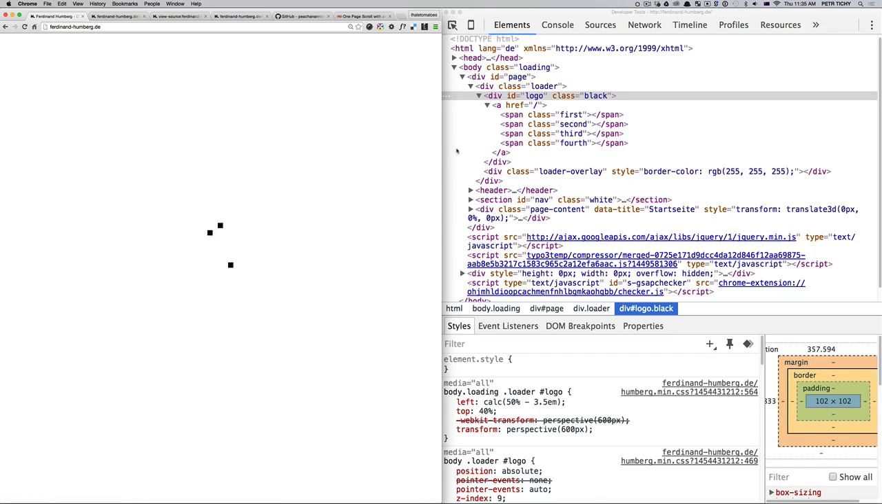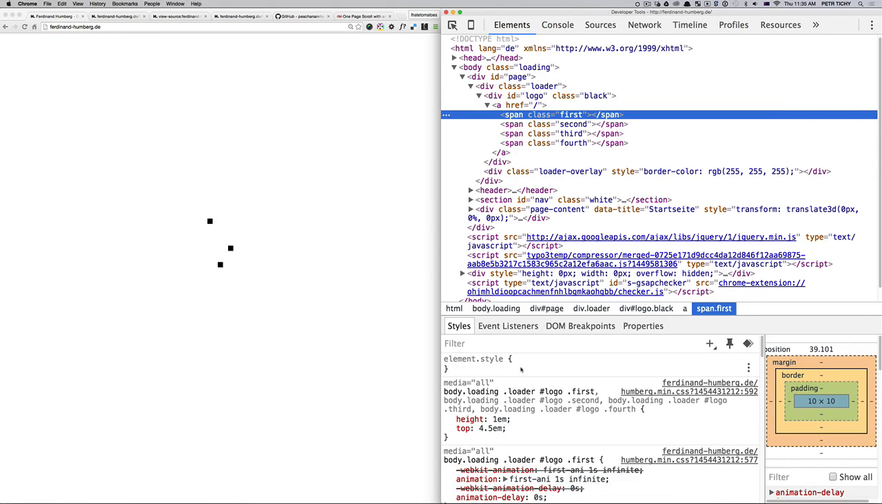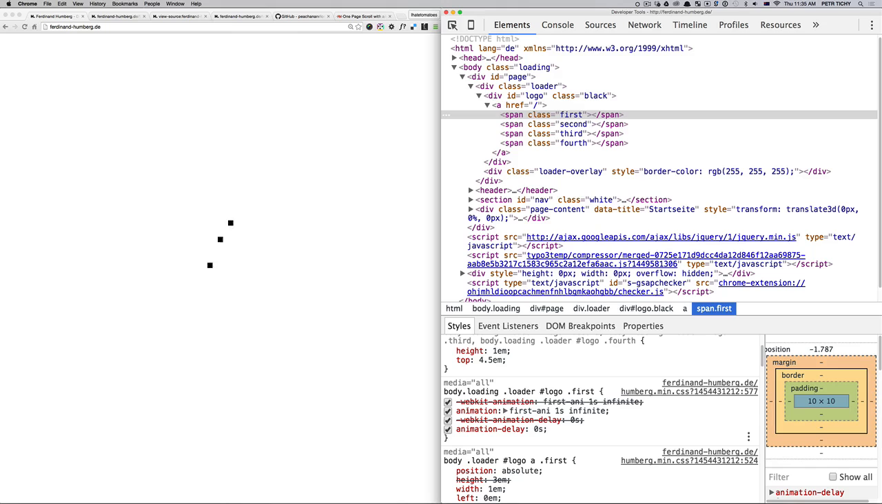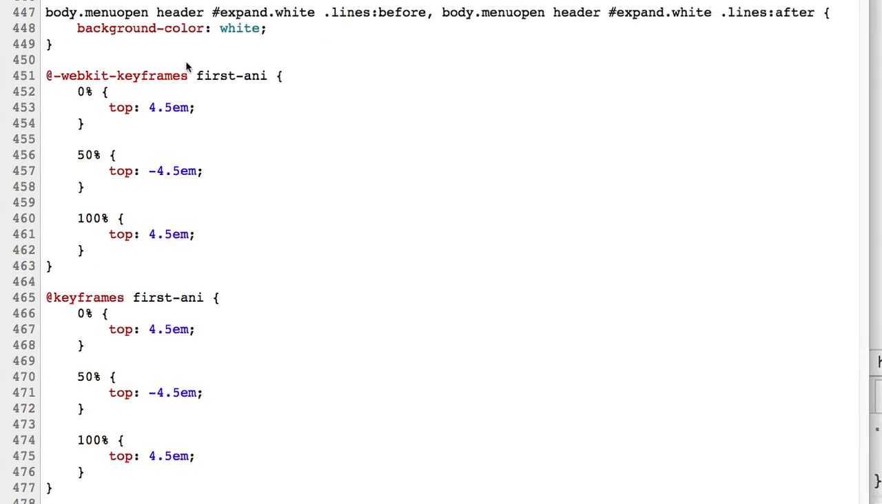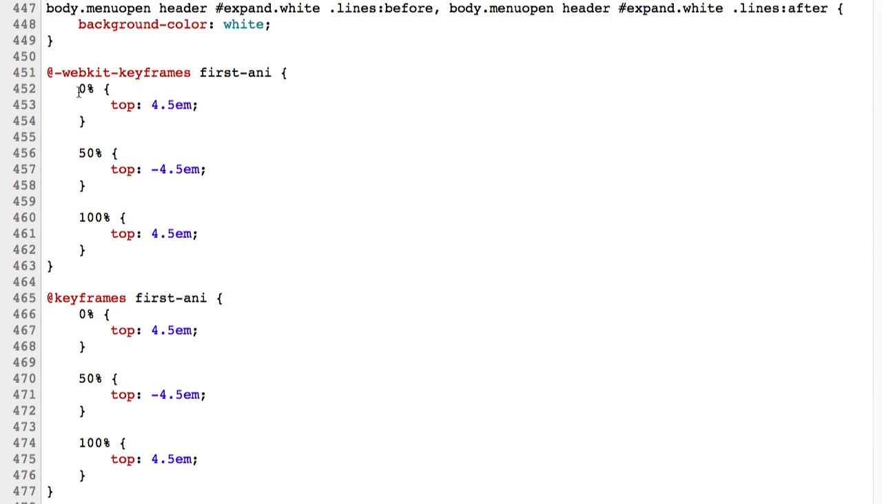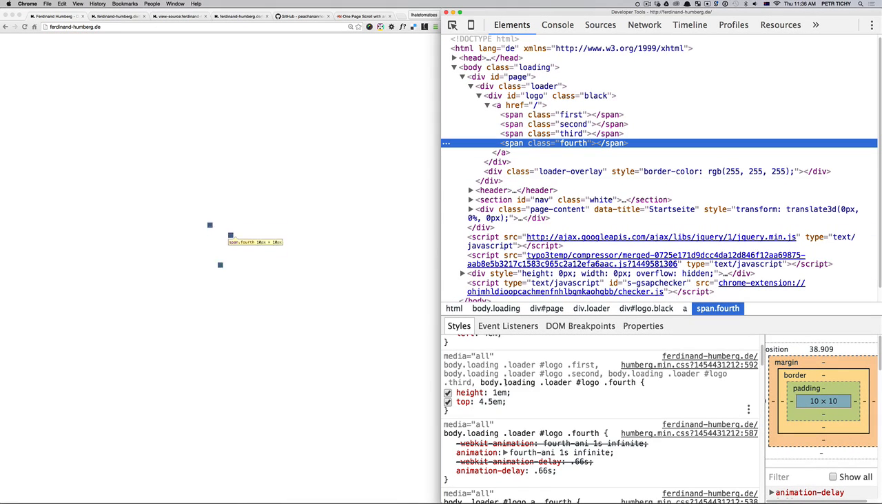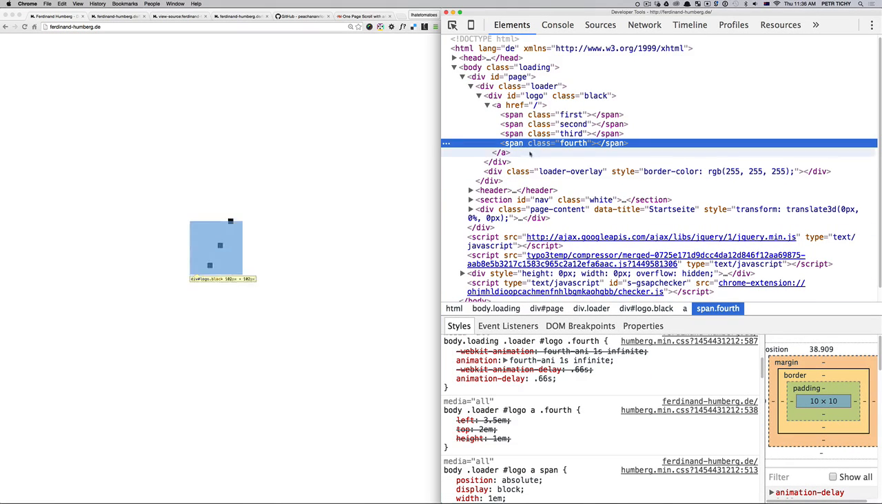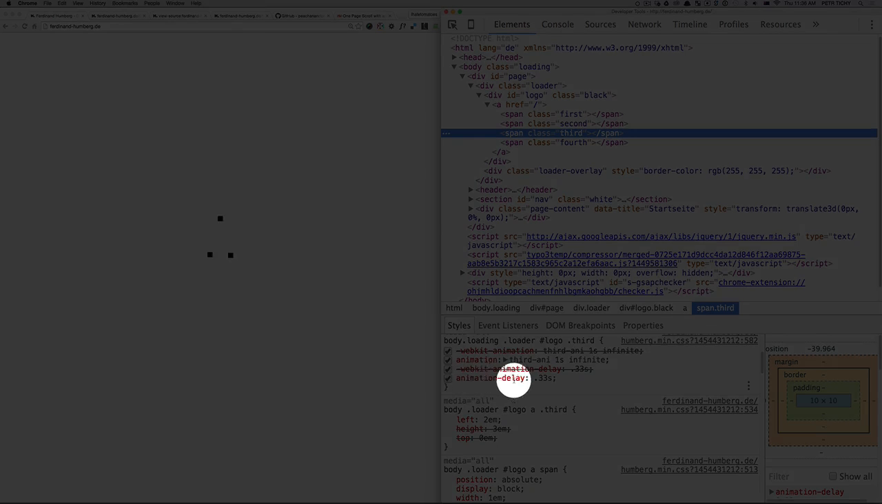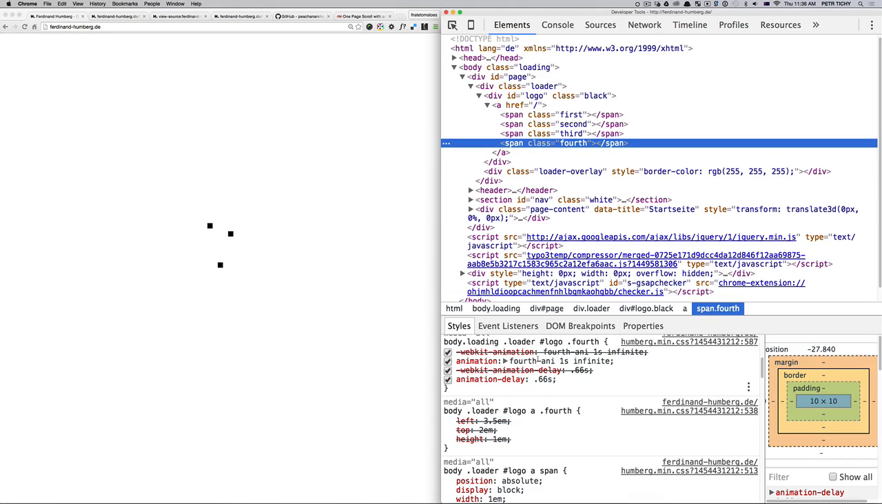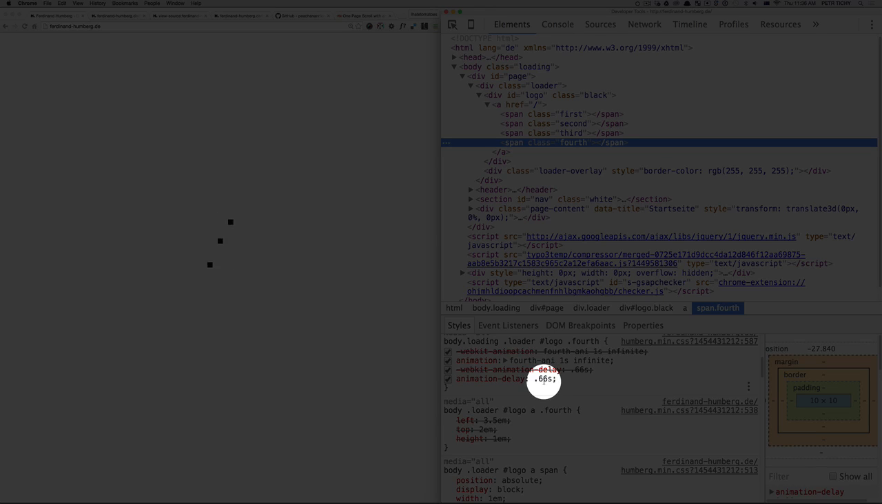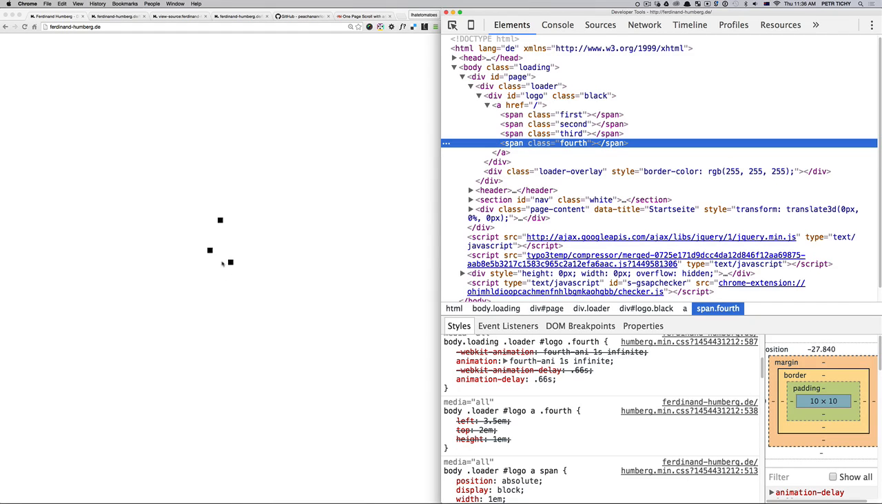Okay, the animation itself on these spans is an infinite animation of the top offset. The animation itself is this first ani. The duration is 1 second and it's infinite, so it does it all the time until the page is loaded. If we have a closer look at the style sheet, you will see that there are these keyframes with 0, 50 and 100% values for the top offset. And also there is a delay on the second and third element. Okay, so the first one has an animation delay 0.33 and the last one has an animation delay 0.66. That's what makes it go one after the other.